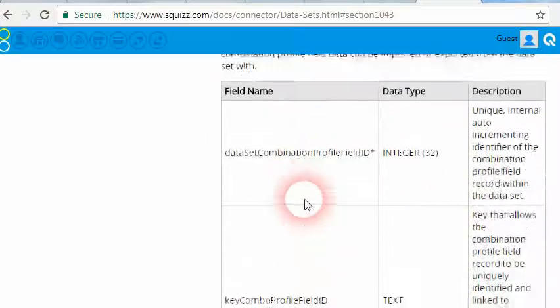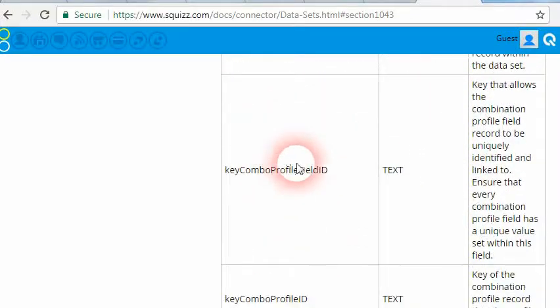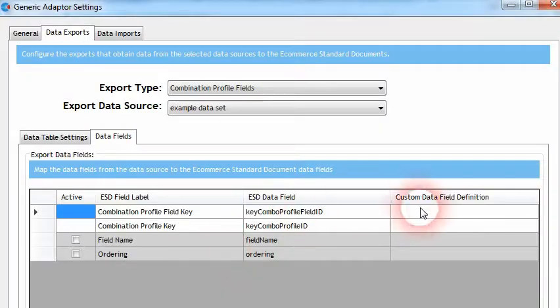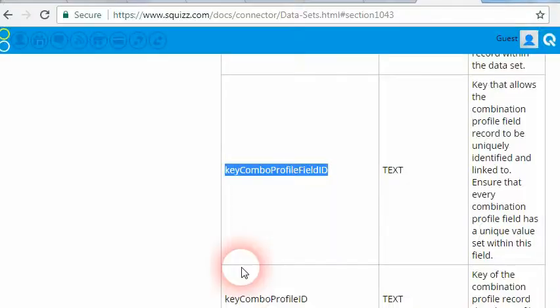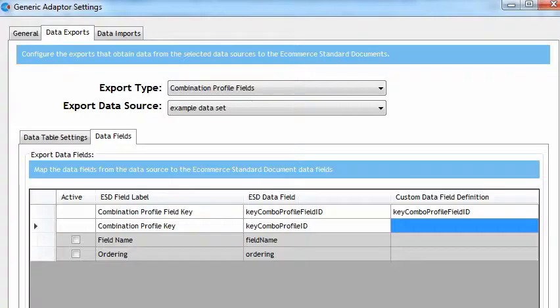So we're looking at fields. We need to get the key combo profile field ID, which is that one. Need to get the profile ID. What we're doing here is we're mapping data that's coming out of the dataset to the standard fields, and because the columns in the dataset are named as the e-commerce standards, that makes it nice and easy to do this job.